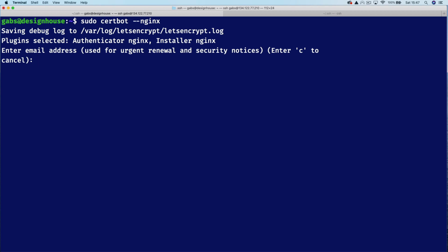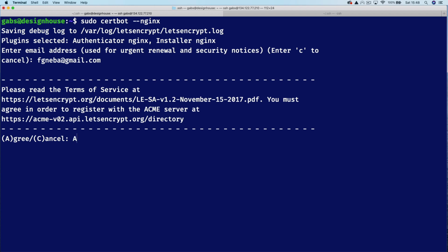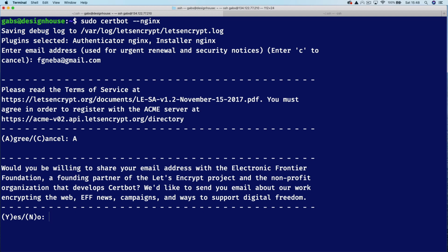It's asking us to enter an email address, because the certificate is valid for 90 days, that's 3 months, and then it is renewed after every 3 months. That will be done for you automatically, but you need to enter an email address here so you can get a reminder to say, hey, your certificate is probably running out of date, and you get other security information. So here I'm just going to enter my email address, and I need to agree to the terms and conditions. Would you be willing to share your email with the EFF Foundation? Say yes again here.